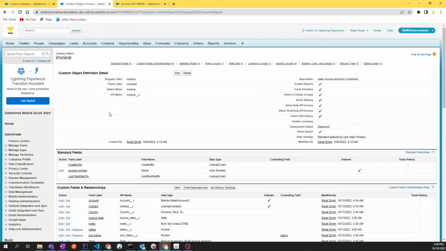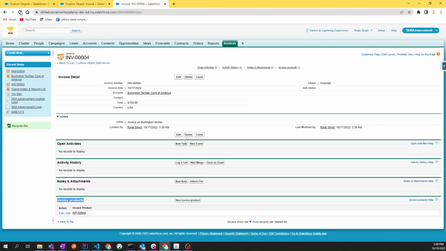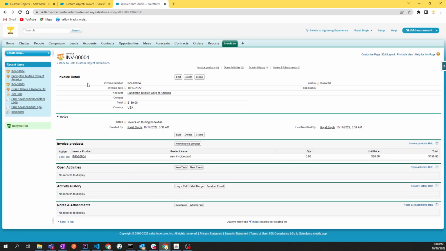Okay, so this is our invoice. Yeah, you see we are able to see our invoice product, and the way we have configured it, the same way we are able to see it.